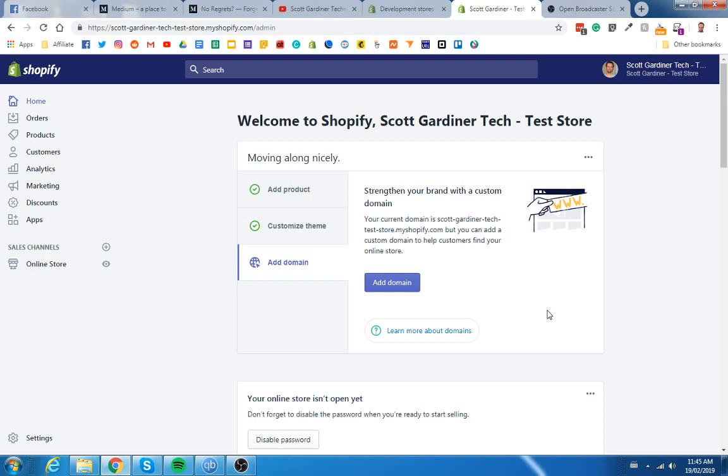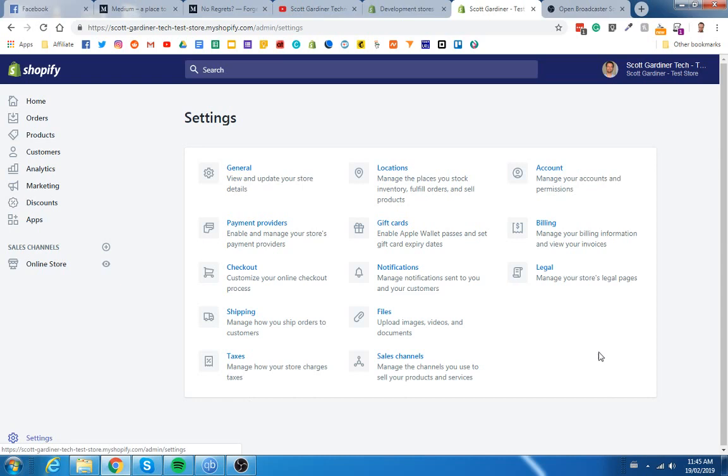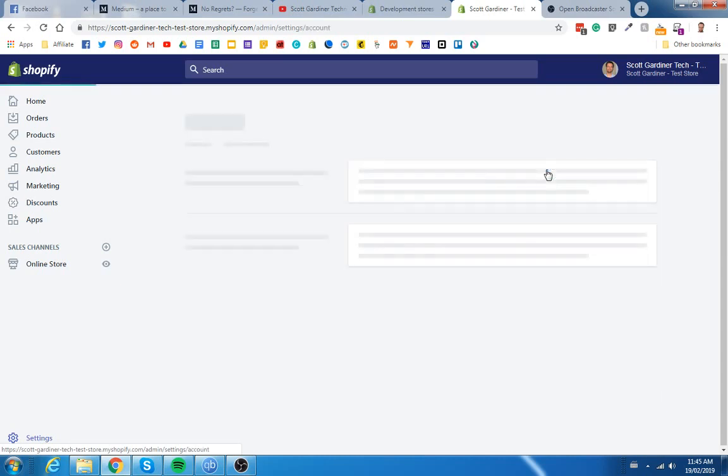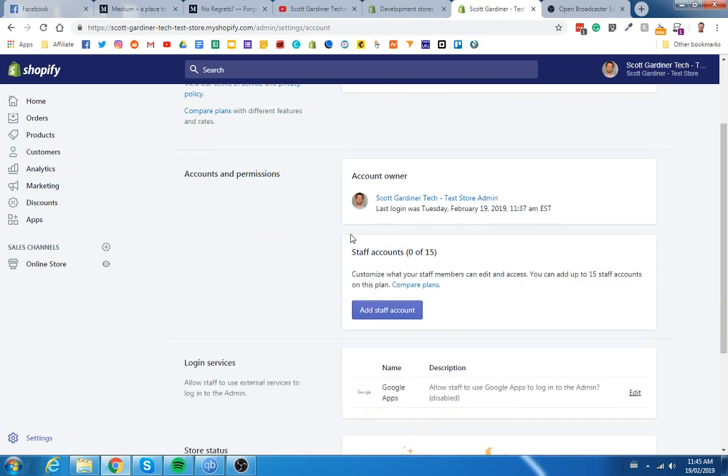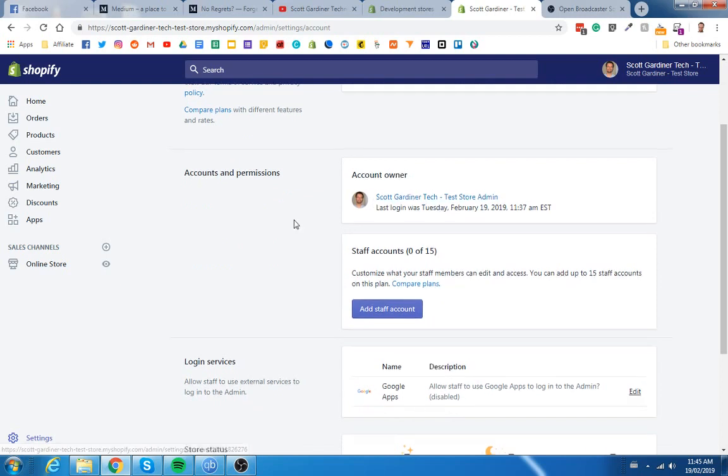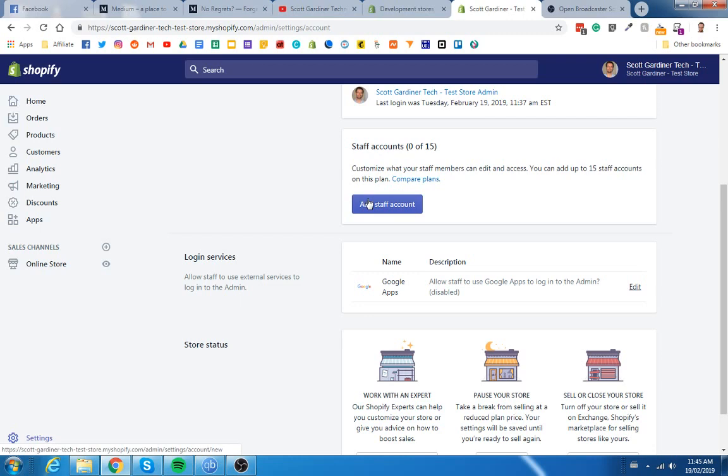It's actually quite simple. So what we're going to do, we've logged in, we're at our main screen here. We're going to go down to settings and we're going to go to account. And you can see the account overview. This is basically your information. The account owner, that's me. In your case, it'll be you. And here we have staff accounts.